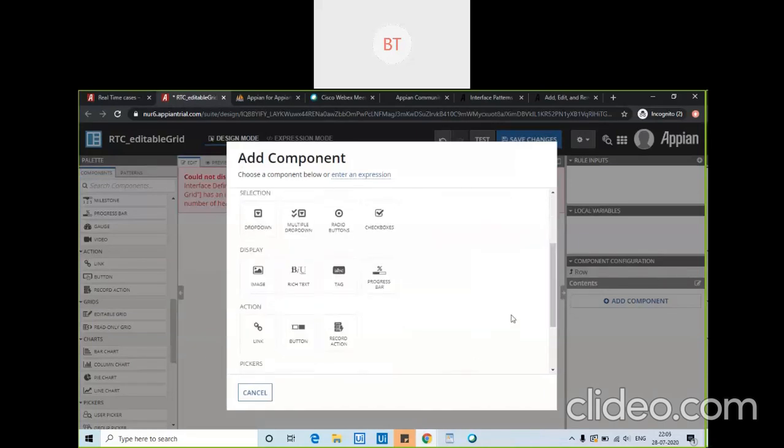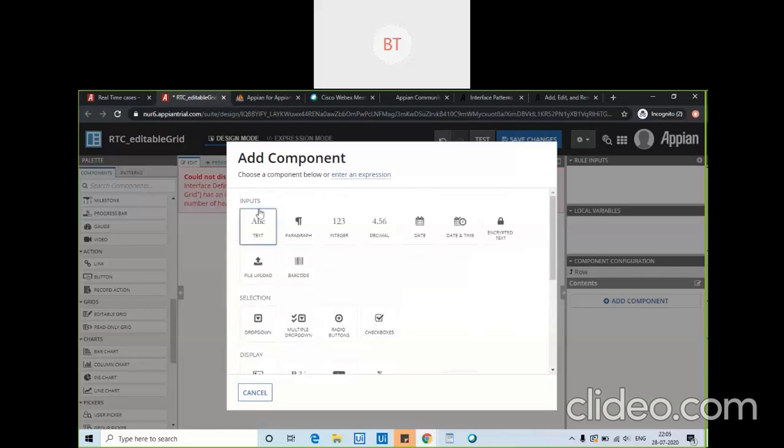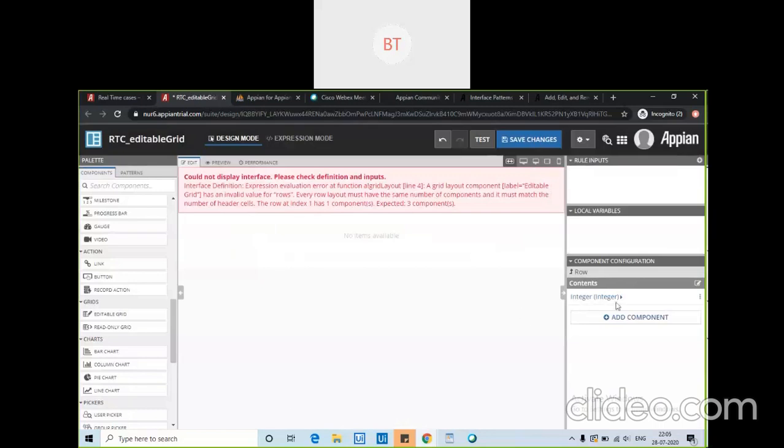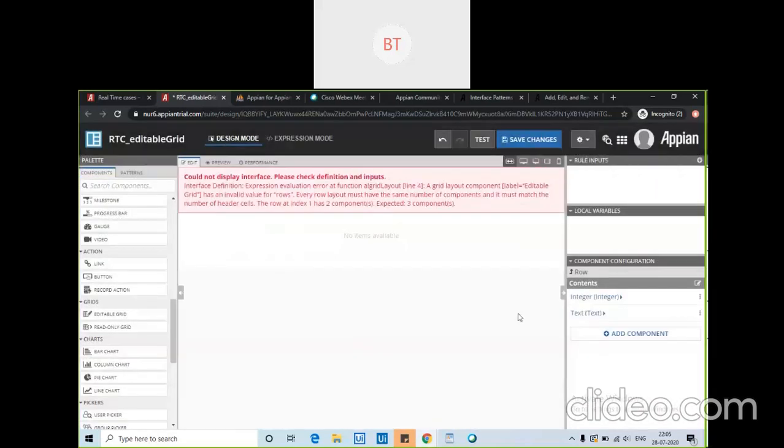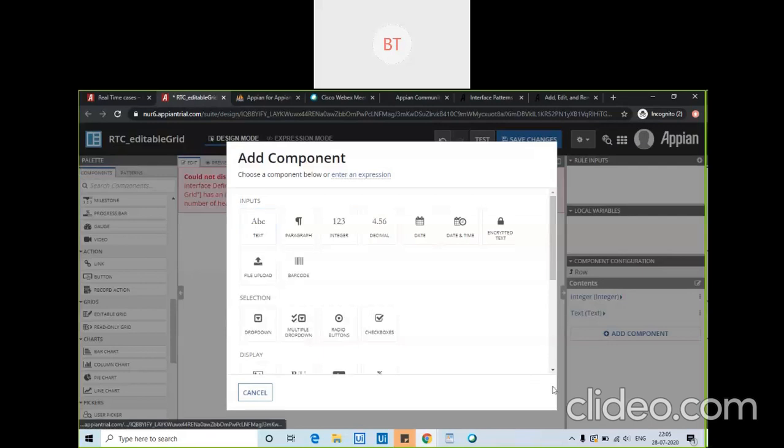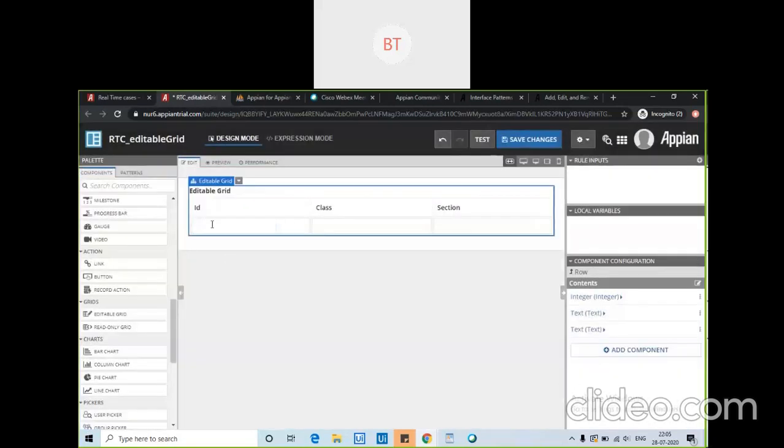Okay, so for us it's nothing but integer, right? So we'll take it as integer, and the other two were text and text. Okay, so now it has come. But now how will we show the value here? We need to pre-populate the value in this data as well. When the interface loads, the value should come here as well, right?